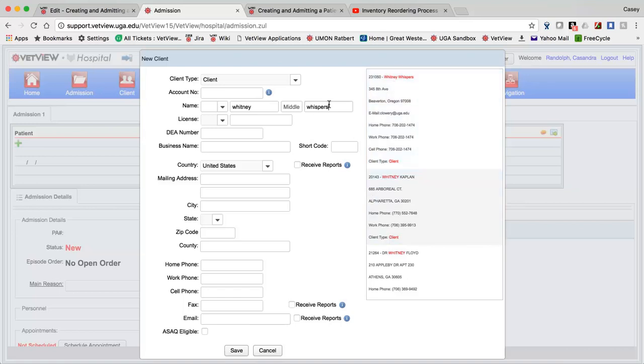So when I only had Whitney in the system, there were multiple Whitney matches. When I entered in her last name and tabbed off of it, Whitney Whispers sort of floated to the top, and both her first and last name have been highlighted. Now, if I'm not sure, I can continue by adding in additional information. And as I tab off the cell, like I said, additional matching information is going to highlight in red and float to the top.